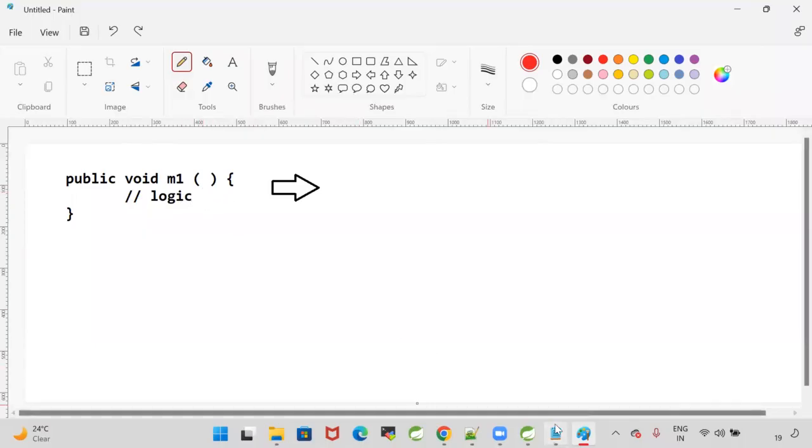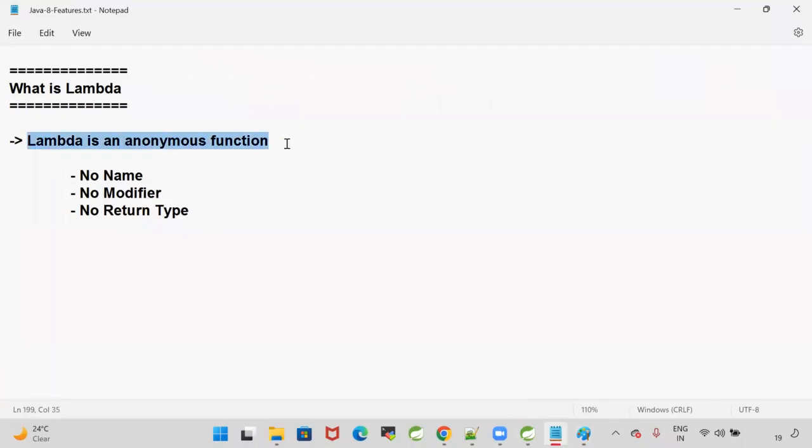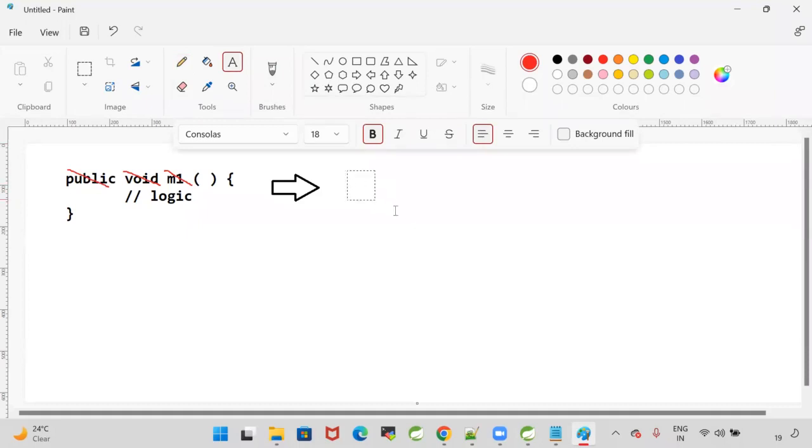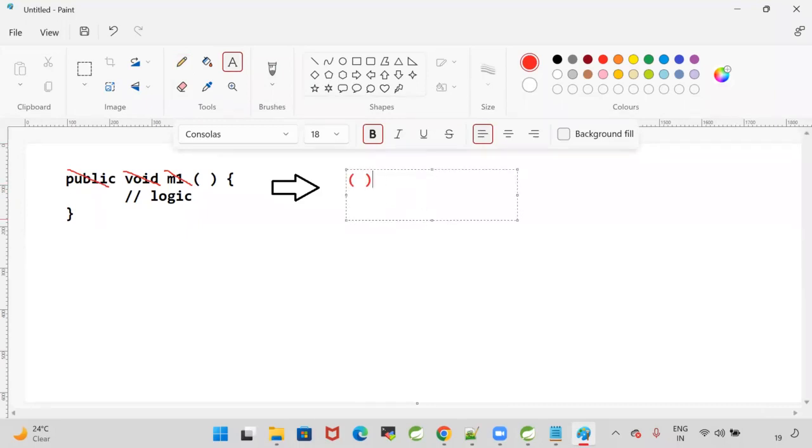So what is the definition for the lambda? Lambda is an anonymous function, no name, no modifier, no return type. So from this, remove the name m1, remove the return type void, remove the modifier public. If I remove all these things, then what is my lambda? Just a bracket will be available. And to represent the body, we are going to write like this. Are you clear with this? This is a lambda expression.